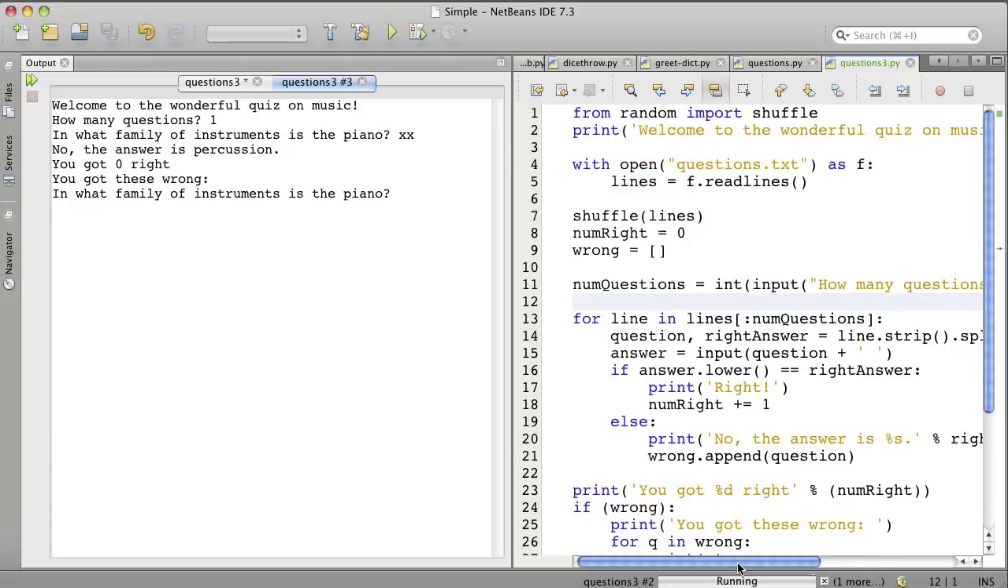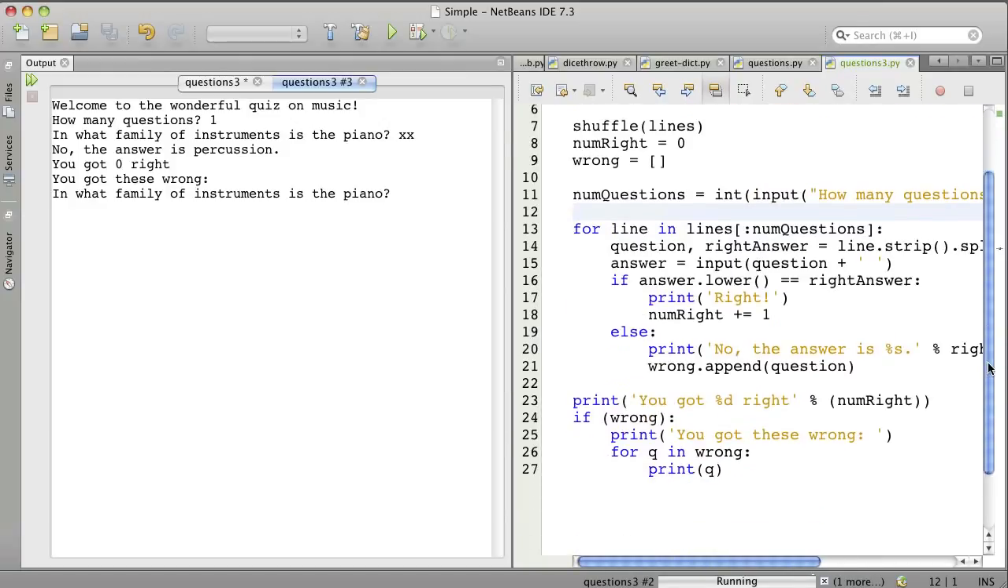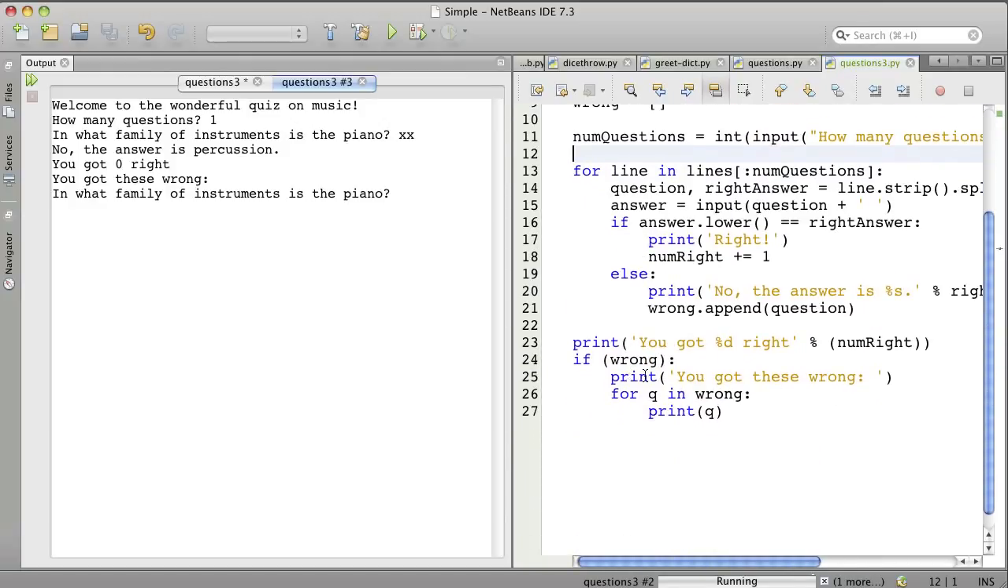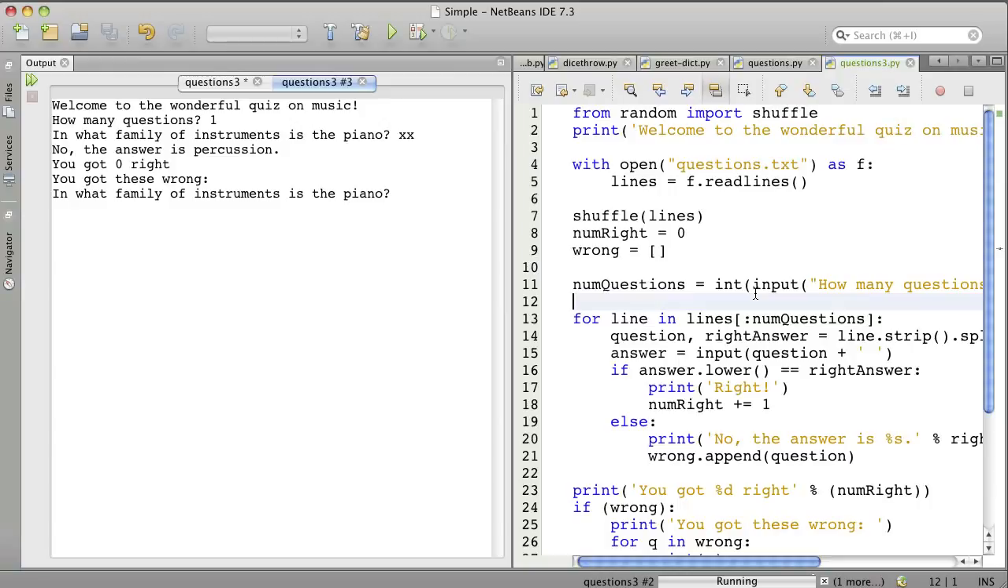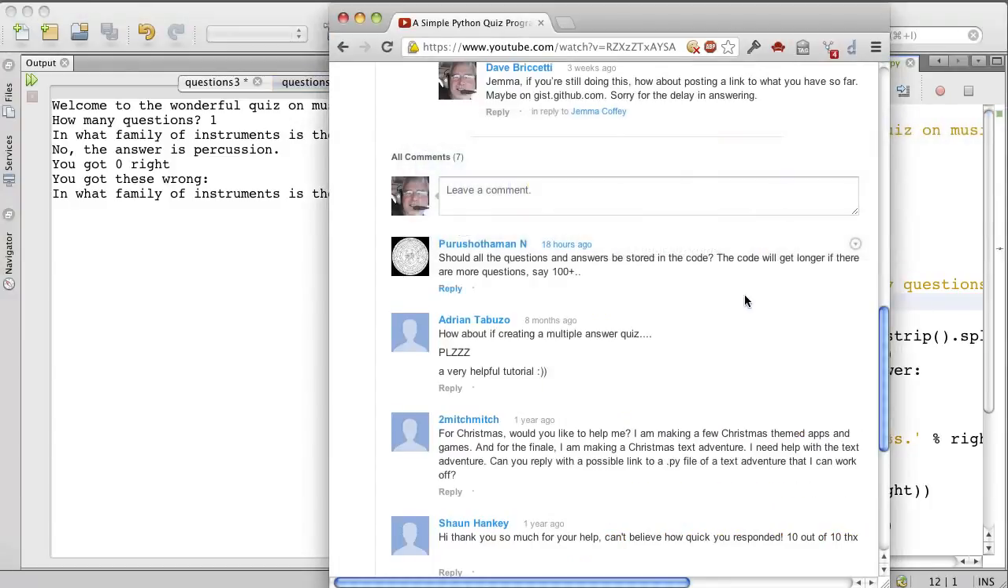The rest of the program is the same, except for the last part, which I changed to be a little bit more precise about if you got something wrong. Okay, there you go. And I hope that answers this question.